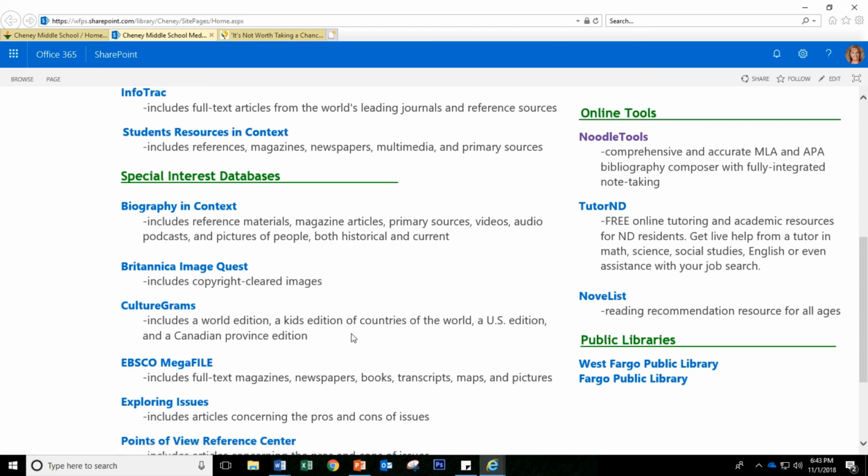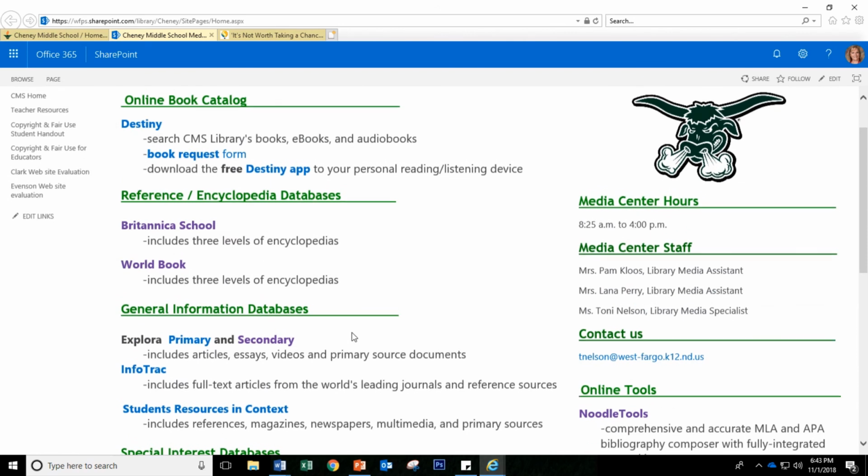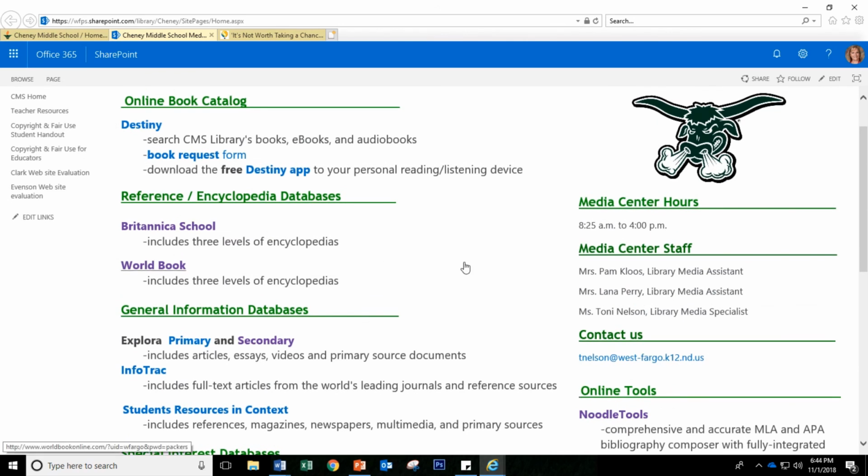All right, ladies and gentlemen, now you know how to navigate the databases on the library webpage. Good luck finding resources for your Genius Hour project, and come to the library if you need any additional help.